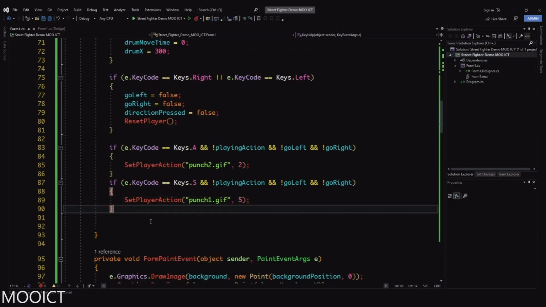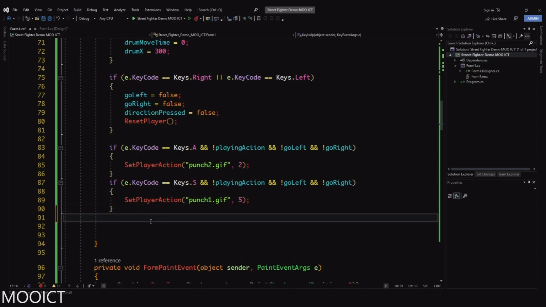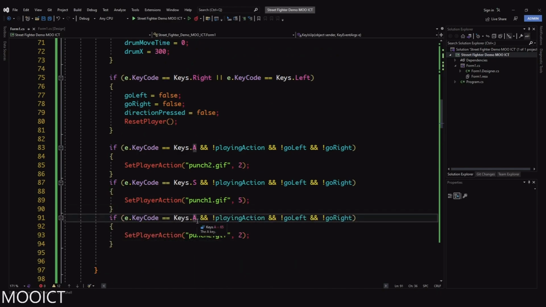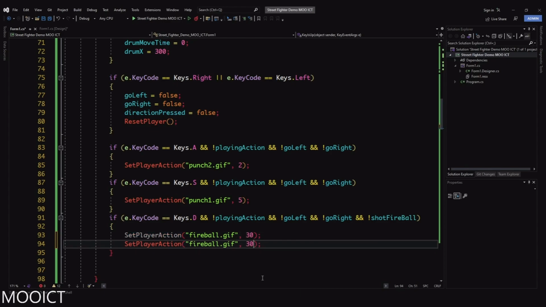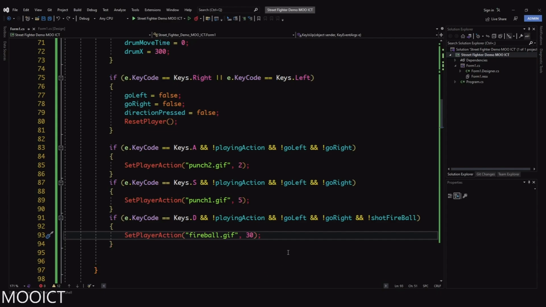Okay, and then this third one is going to be with the D key, the fireball one, and we also want to add one more condition there to say if shot fireball, right? So if the shot fireball is false, then we can generate another fireball animation. Okay, so say fireball.gif, and then this one's damage is going to be 30. Okay, so this one's damage is going to be 30 because it's the fireball and is being used as a projectile.